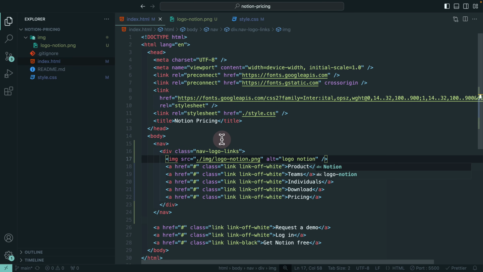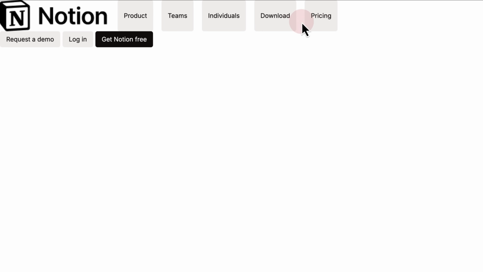If we go ahead and visit this in the browser, we see that we have the Notion logo added. We have our links here, product, teams, individual, download, and pricing. However, the spacing between these are off and the links are all stretched, and we don't want that behavior. Also, the request demo and get Notion for free, the sizing is correct but the placement is off, so we have to also fix that.